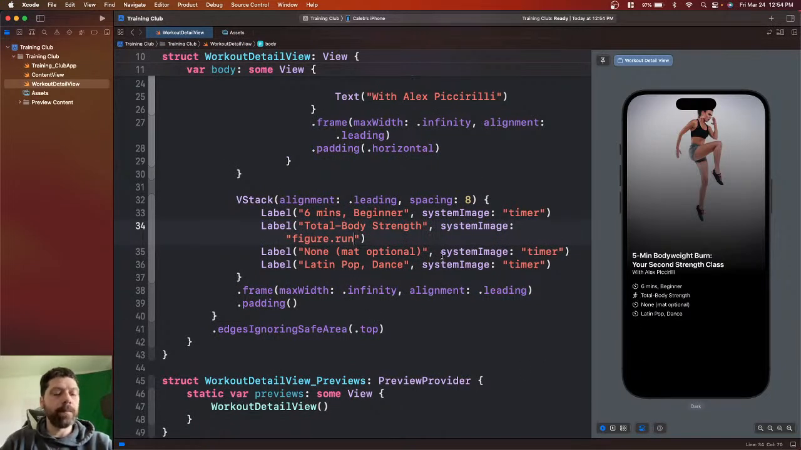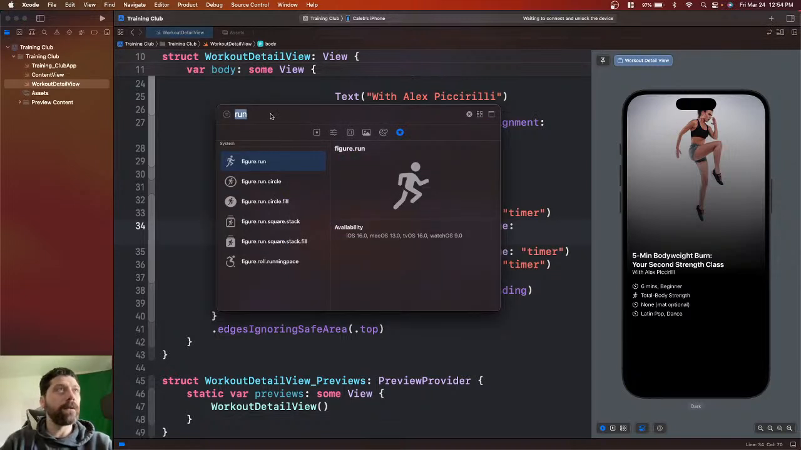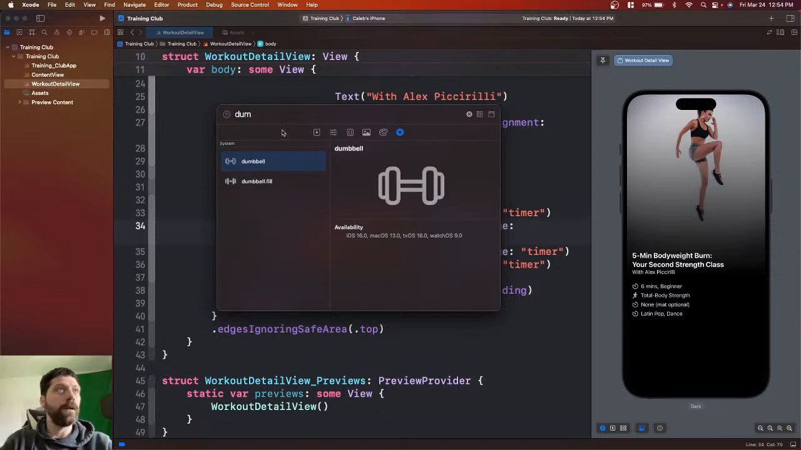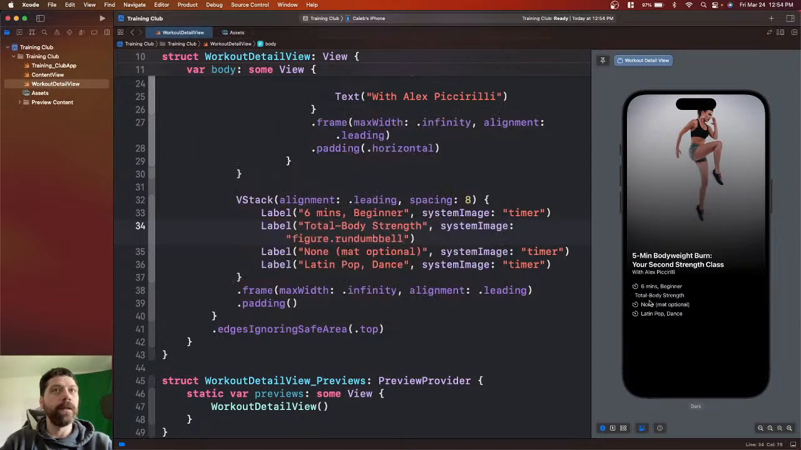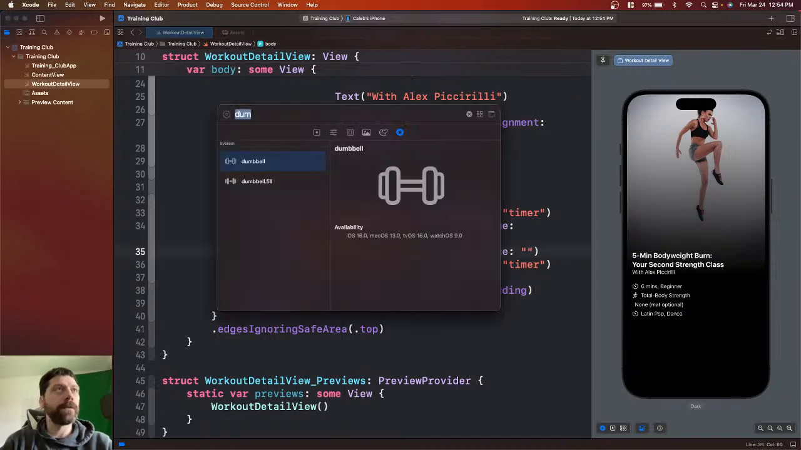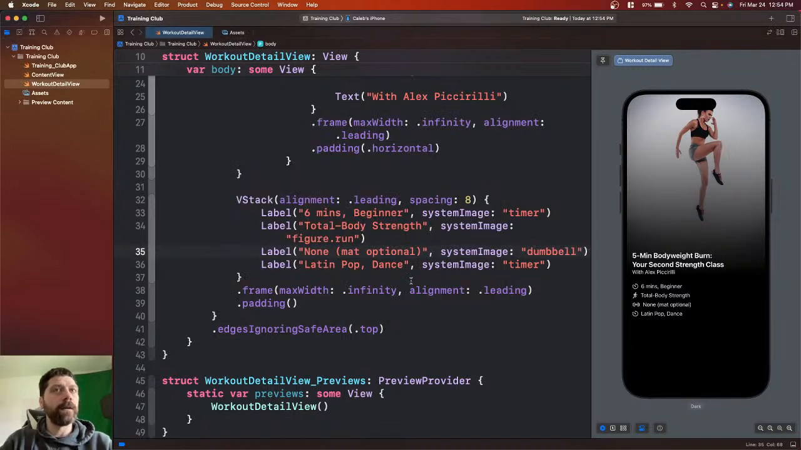The next one's like a dumbbell. Command Shift L. I'm gonna go dumbbell. Yay, look at that. They do have that. That's cool. Did not know. Got that. Command Shift L. Put that in there.